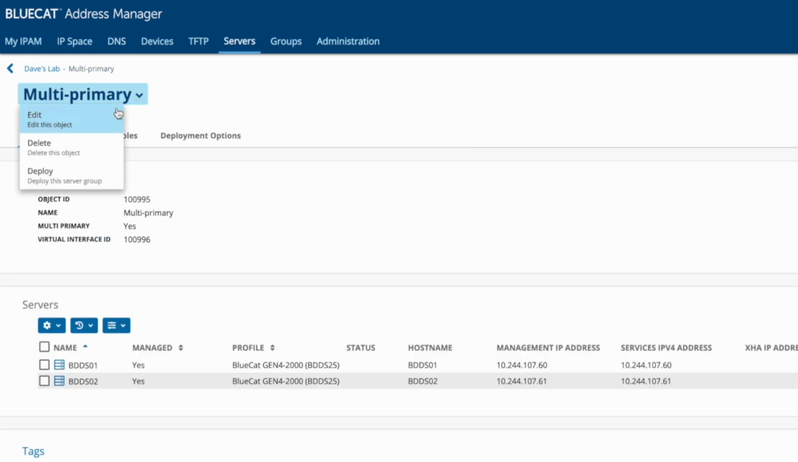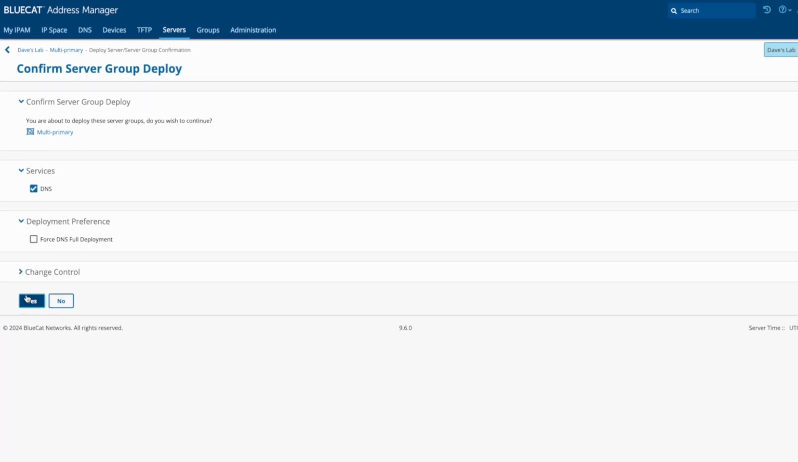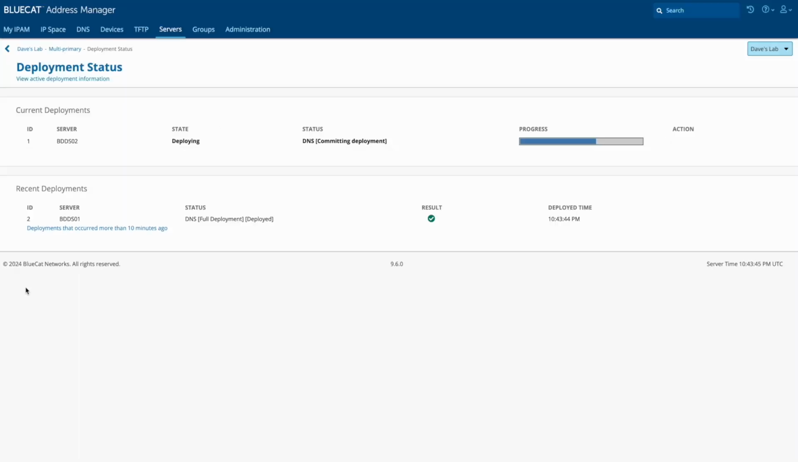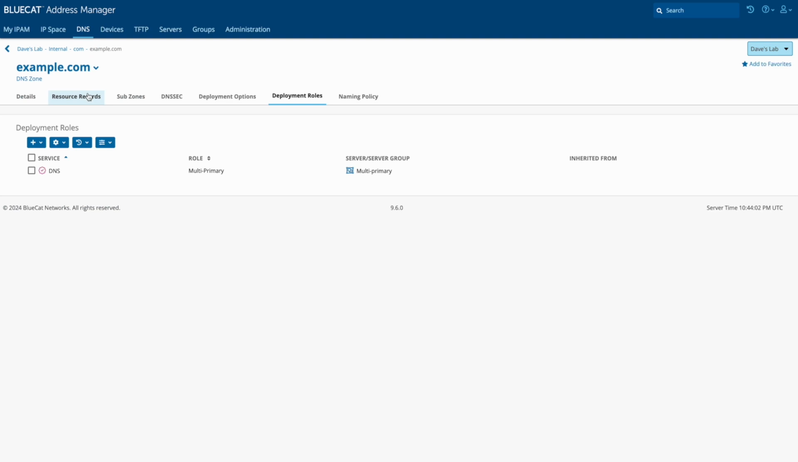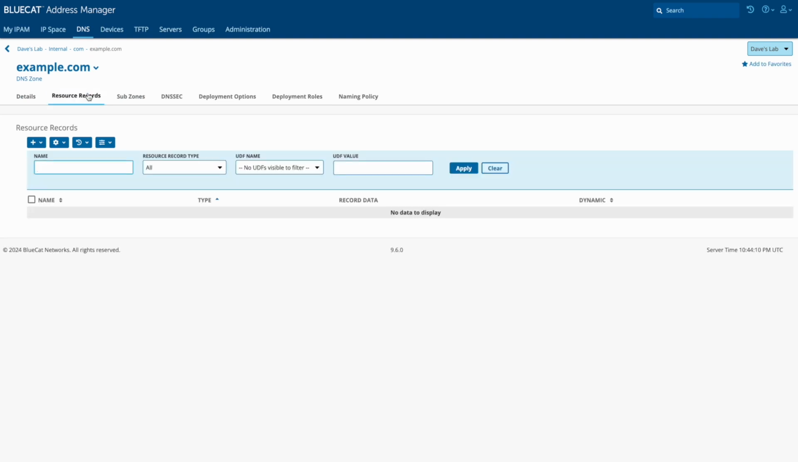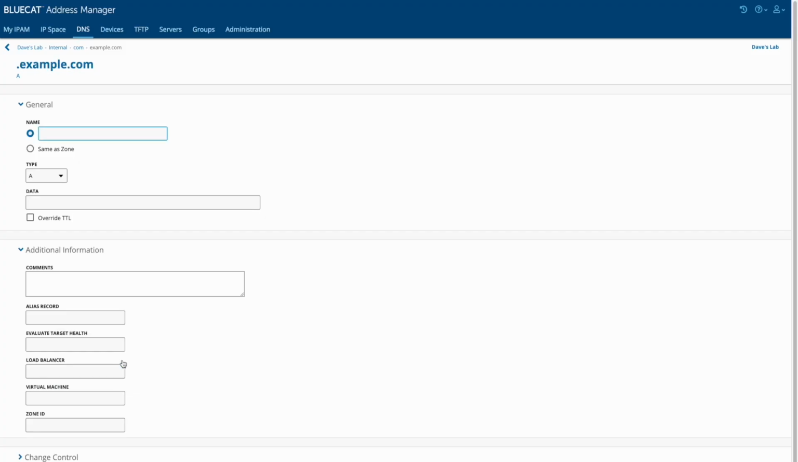Deploying the server groups will deploy to all the servers in the group in parallel. Next, we'll add a resource record, test.example.com, to the example.com zone with the selective dynamic deployment events in the UI deploying to both DNS servers in the group.